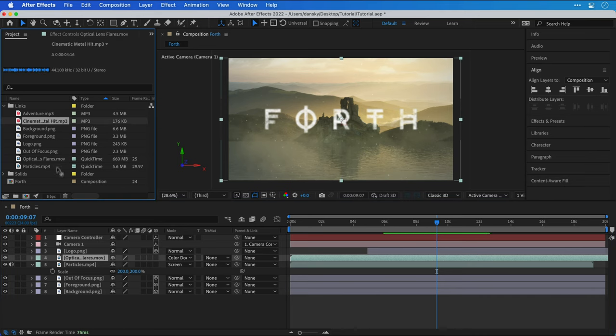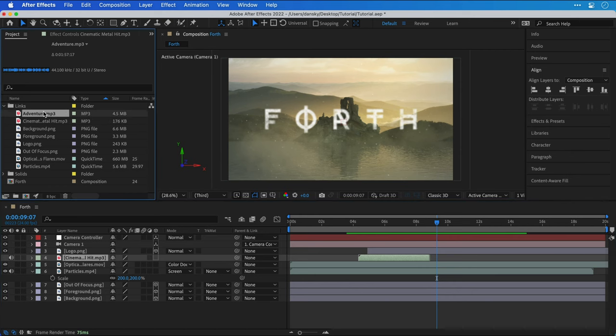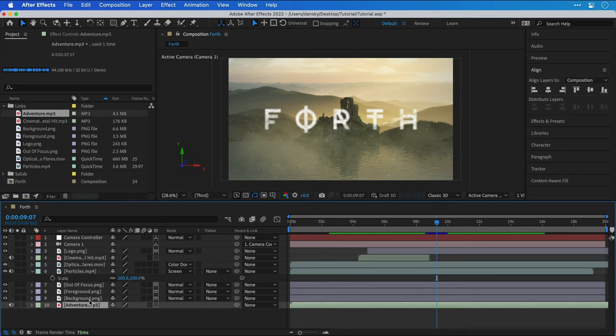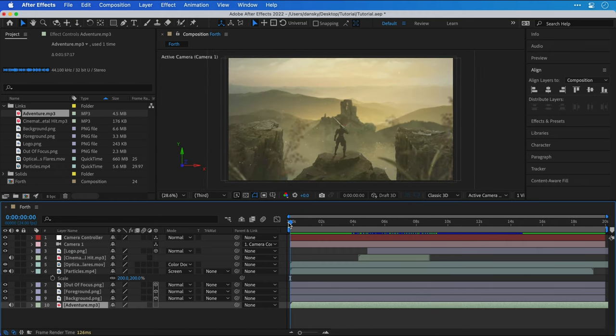I've also got a cinematic metal hit sound. So when the logo appears, we get this thud. And lastly, I've got an epic soundtrack to accompany the whole thing. And this last part of the process is my favorite. So go crazy and just have a ton of fun downloading as much as you can.